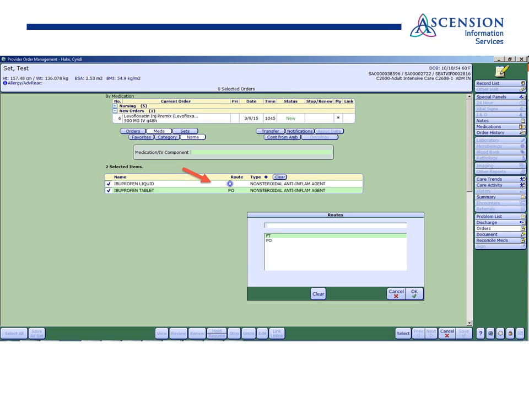We will now review medications, using the Meds Name button to search for medications. Some medications can be given by multiple routes, for example, ibuprofen. There are two forms of ibuprofen in our system, tablets and liquid.